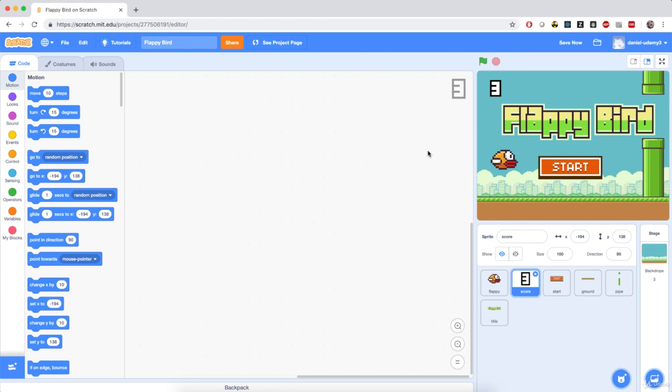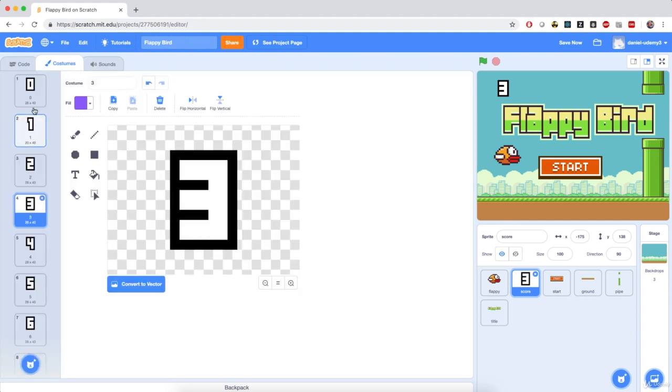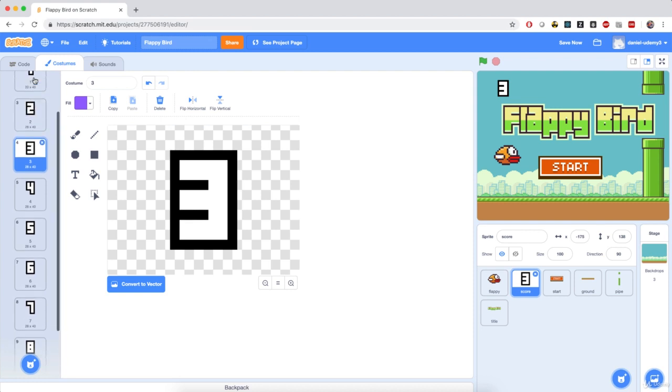Alright, we are back to Flappy Bird and we're ready to start developing this very cute game. So let's take a look at our project and let's see what we have available to us. As you notice, we have quite a few sprites here for this project. First we have Flappy, our main character. We have scores, so we have the sprite with digits for all the scores that we're going to compute. And this sprite in particular has costumes from 0 to 9.